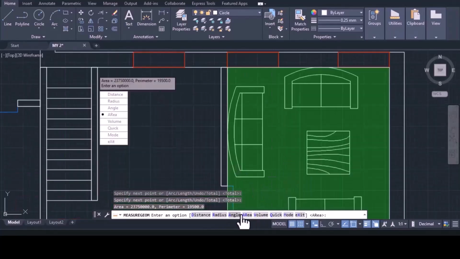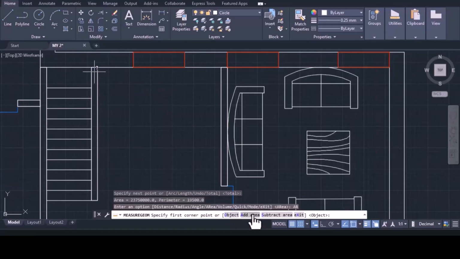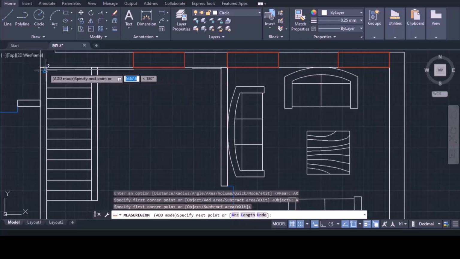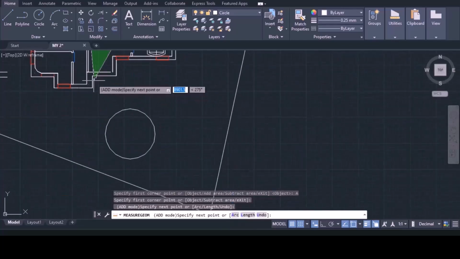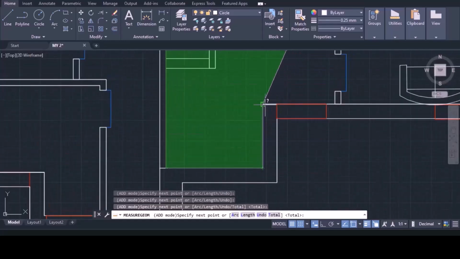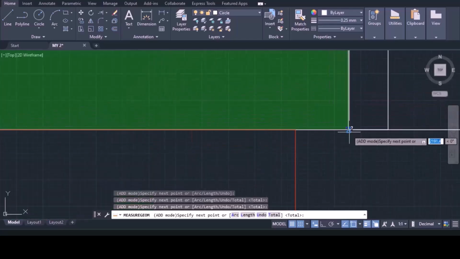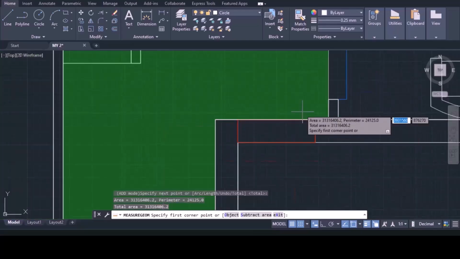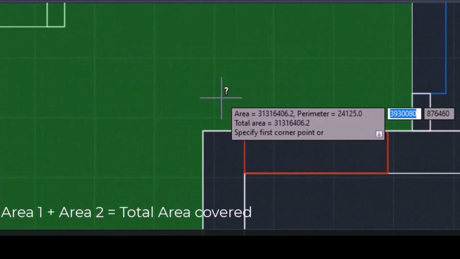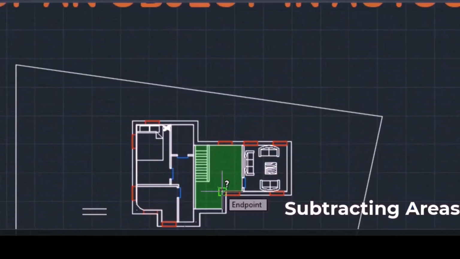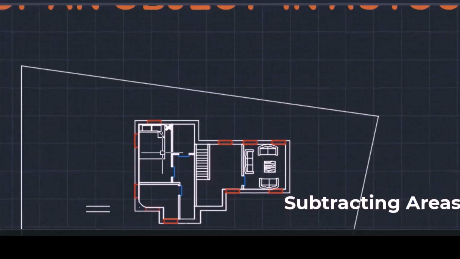I will also add other areas by clicking over here, then over here, click on here, and then I lock it over here. Enter once I'm done with my measurements. Okay, I notice I get my measurement details, the area, the perimeters, and the total areas. Now the next thing I want us to talk about is subtracting an area.